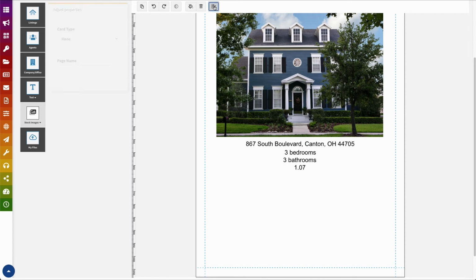So I click on this page, edit properties, and I want to change the card type to detail listings page. And we'll call this featured comps page. And there you have it. So that is how I can create those featured comps pages.